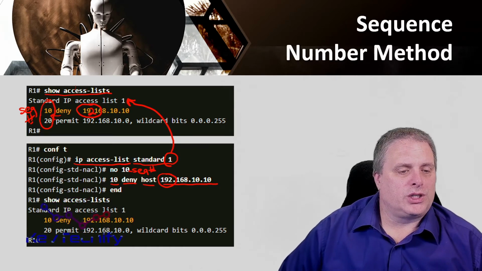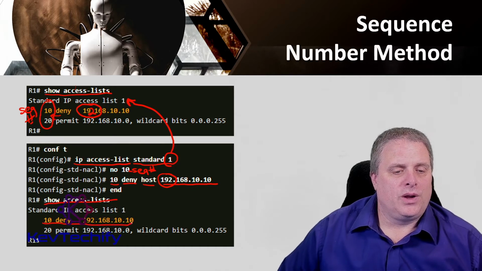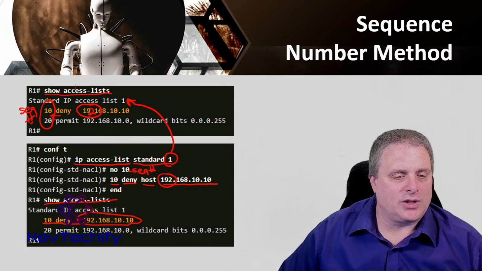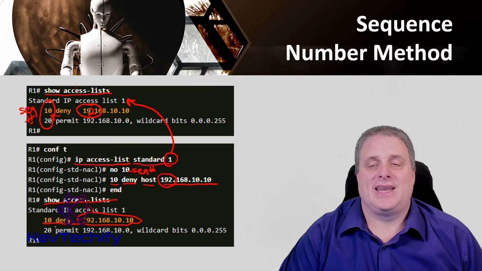We go ahead and do a show access list again, and we can see that we have modified, we have changed it to the correct IP address, 192.168.10.10.